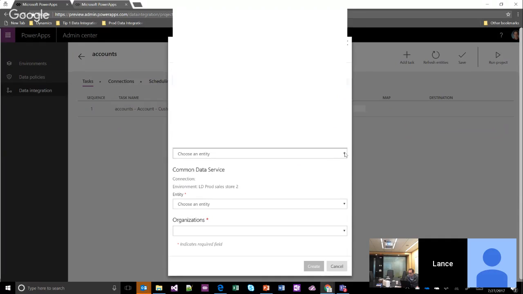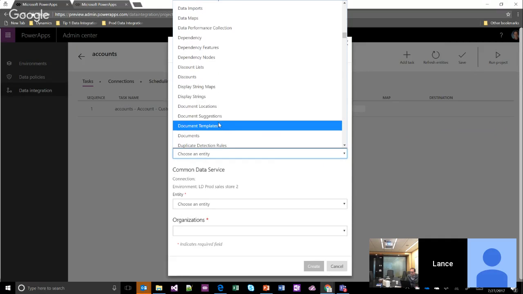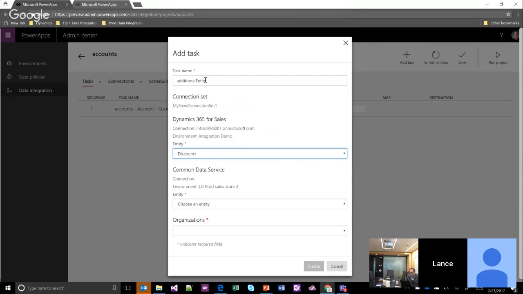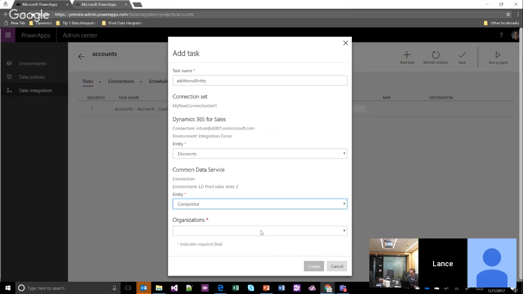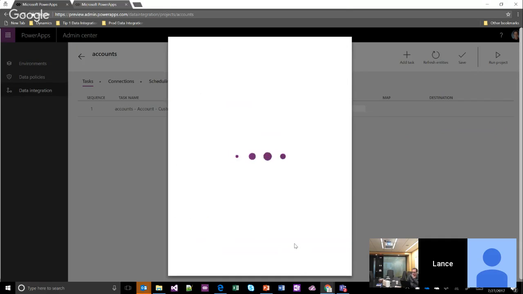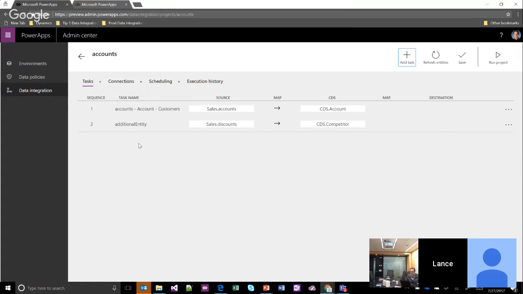I can choose some other entity that maybe I want to map. I just picked something random that I want to be part of my project. Then I have to go through all the work of adding this in. I'm going to add this briefly and bring it back, so now this is part of my project. When I run this, it will first synchronize accounts, and then it will sync my additional entity, which in this case is this.